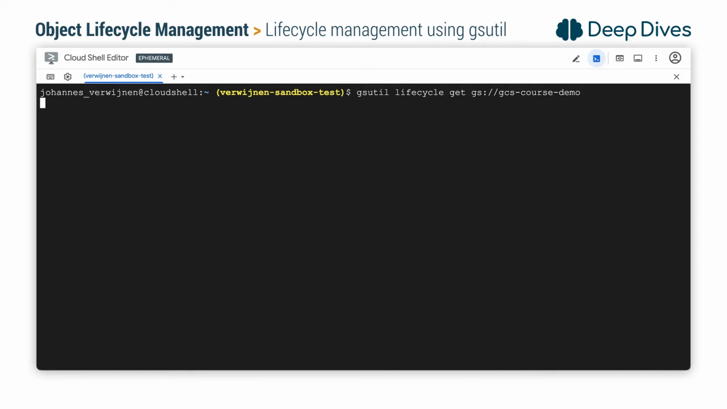And this command, when run, will return to us whether or not it has a lifecycle configuration. If it has one, it will return the actual contents of that lifecycle configuration, and if there's none, then this is what it'll give us. So let's create a lifecycle configuration. Let's create an example JSON file for that.